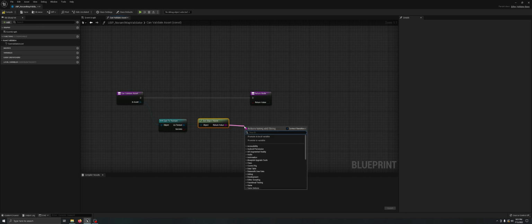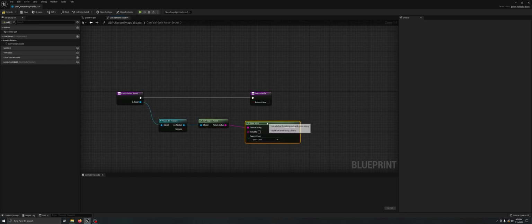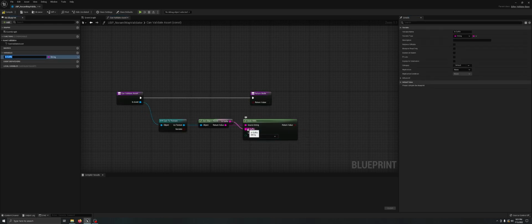So from here, we want to search for ends with. Right. So this will check the suffix. And just like before, we want to promote this to a variable just for cleanliness. And we'll just call it suffix. And just drag this down here, and we want this to be case sensitive. And I'm going to go ahead and hit compile, and now we can put in our suffix, which is going to be underscore n.